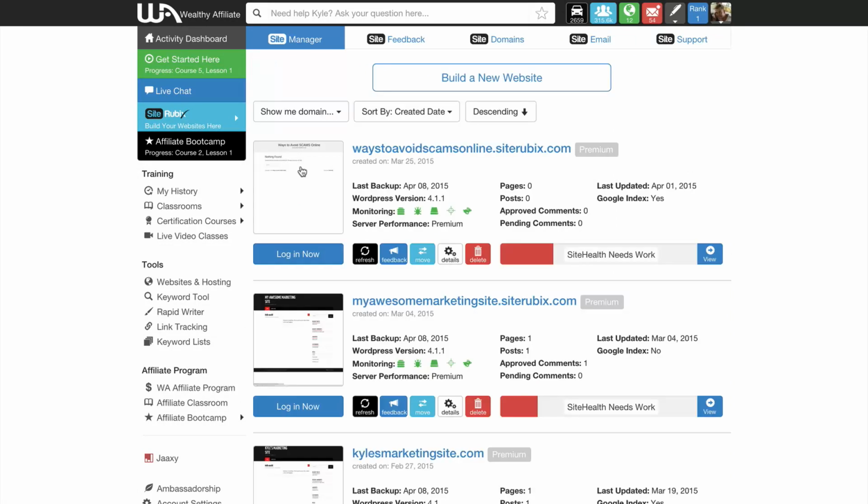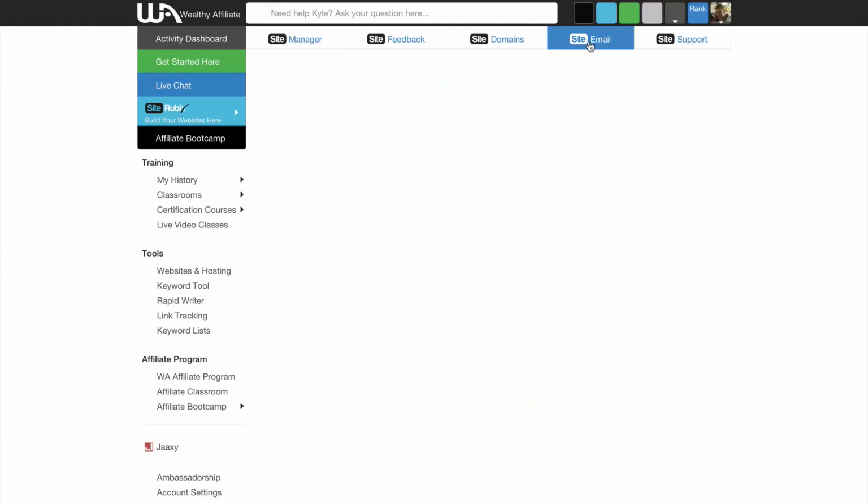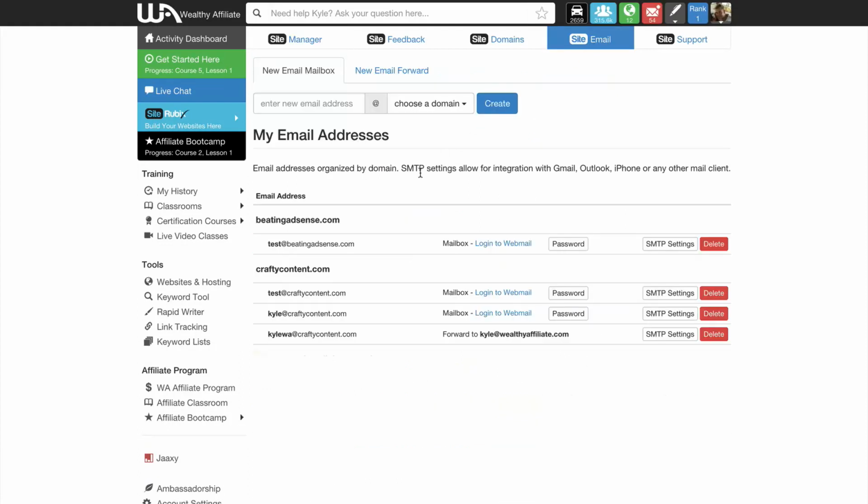From here, what you're going to want to do is click the site email tab at the very top of the page, and this is where you can manage all your email accounts, access all your email accounts, and create new email addresses and email forwards. So I'm simply going to click that, and that takes me into the email management area.